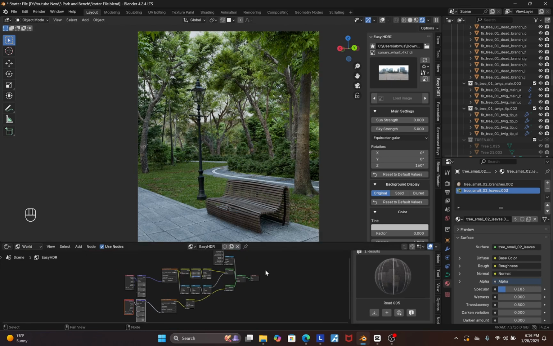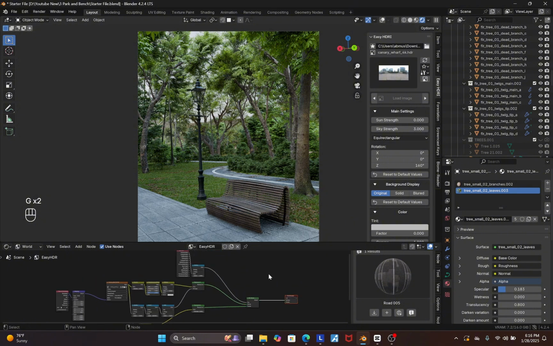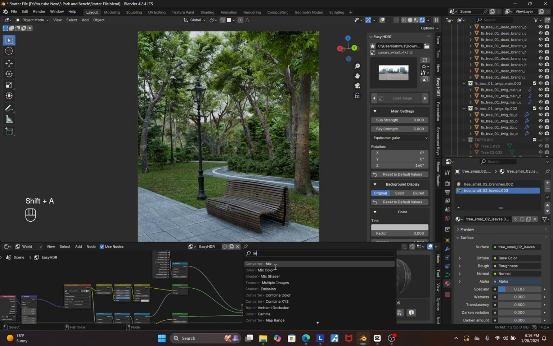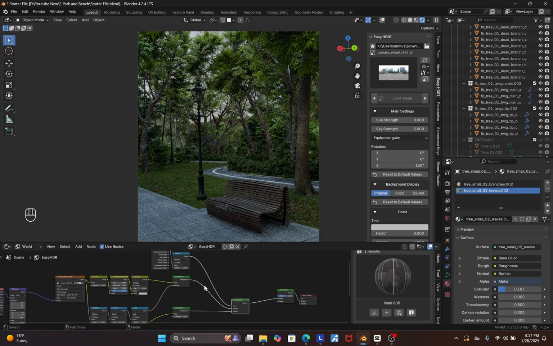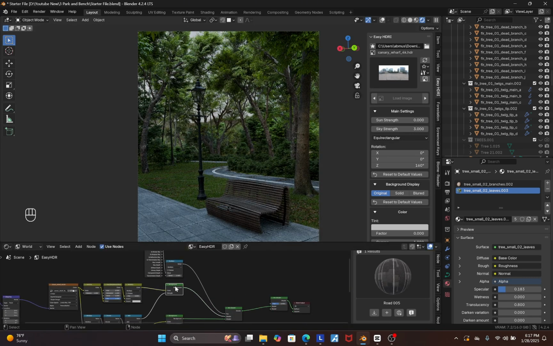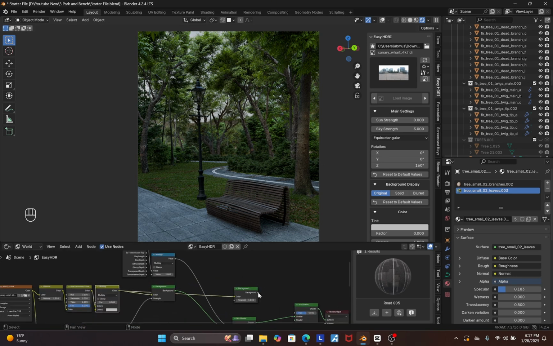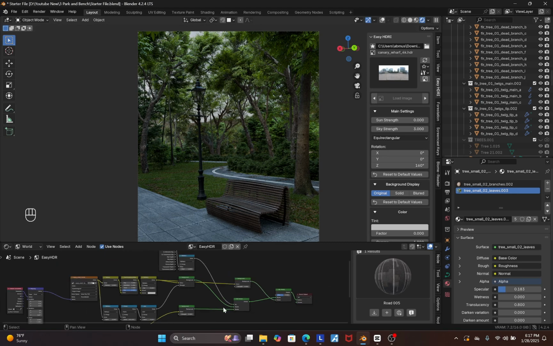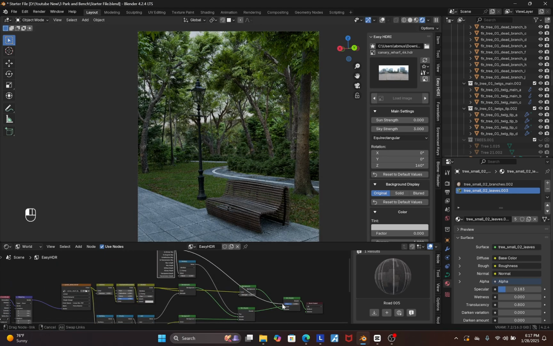The last thing I'm going to add is, let me place this one right about here. I'm going to press Shift A and then add a mix shader like this. I'm going to plug this one right here. And then I'm going to press Shift D, duplicate this background and plug this one right here. And I'm going to place this one right about here. And then I'm going to take this diffuse ray and place it like this.